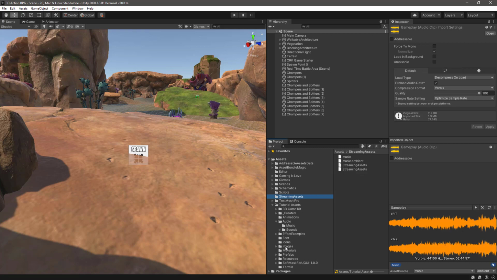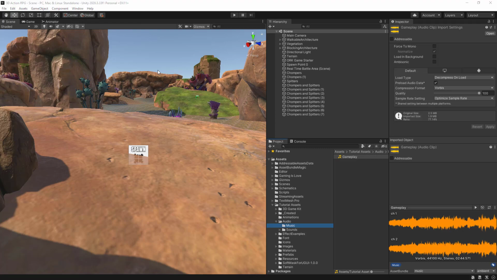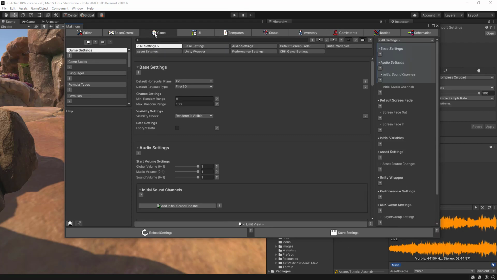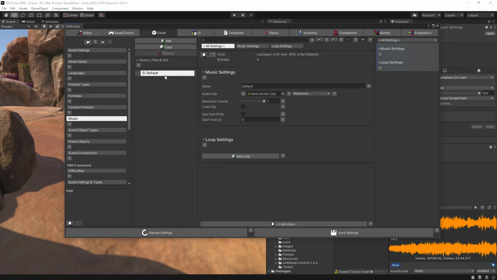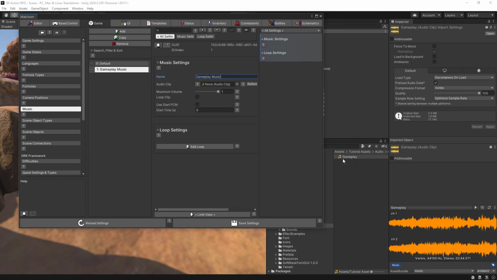The next step, of course, will be to add this clip to the ORK Framework. So let's go to Window, Game is Love, ORK Framework Machinations. Let's open up the editor, go to Game, then Music. We have the default, and I will leave the default as it is. I will add a new music, and let's call this Game Play Music. We need to assign our clip into the audio clip slot, like so.